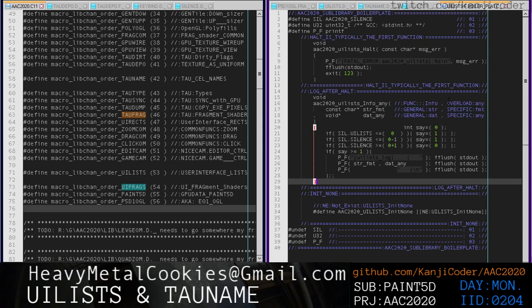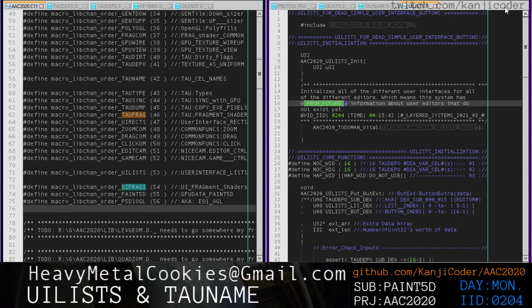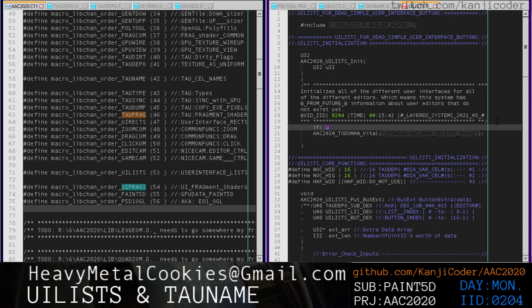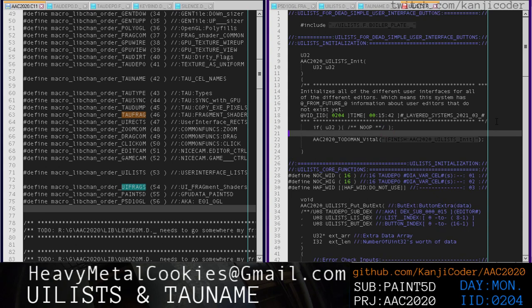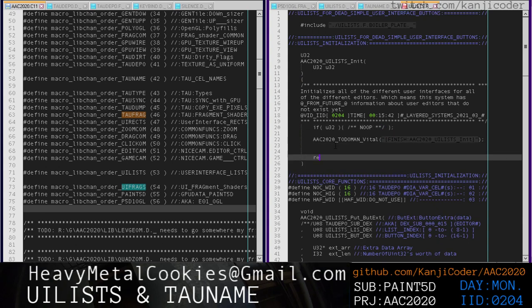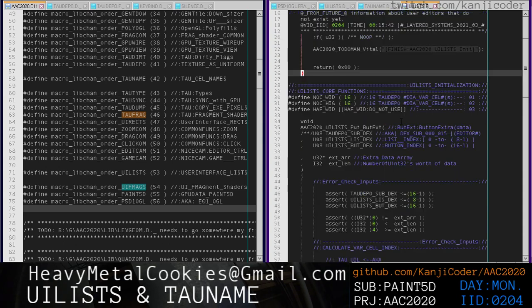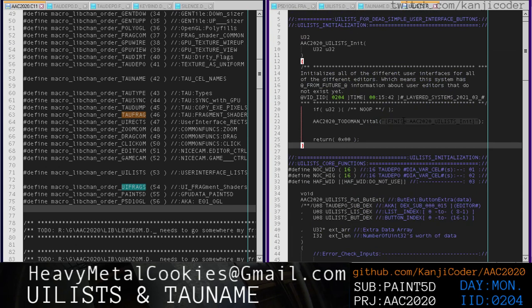So this UILISTS boilerplate, that looks pretty good. Now that we know the order, let's close this boilerplate thing. This is good as it is, I believe. Oh, we have to do a no op though. So like, if U32 and then no op. We're just going to reserve that for future use if we need it. And then we also have to return something, so let's return 0.